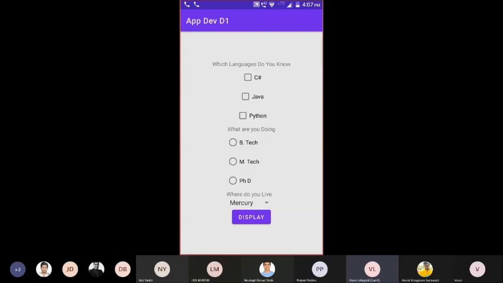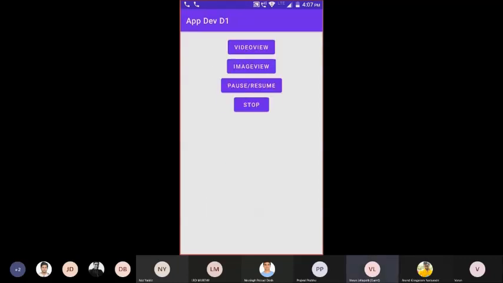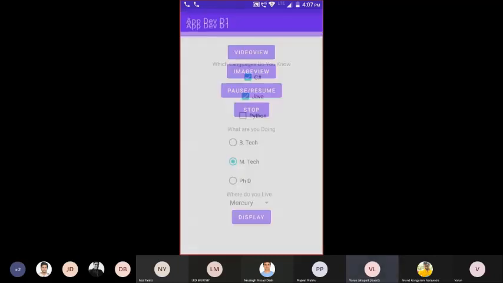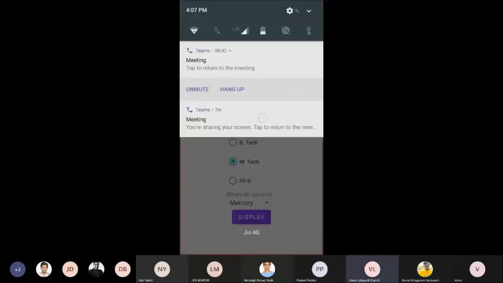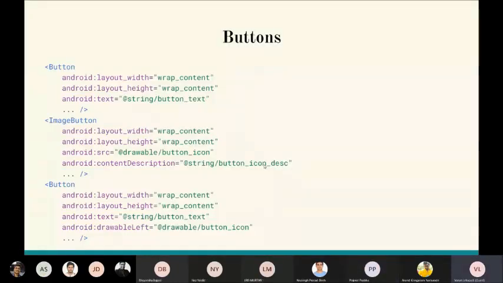We have just discussed this right now, and we can just pick up and do something over here. After this, I will show you how to deal with image views and video views. Fine. So let us start with this thing that we saw in our application demonstration: we have three types of buttons.